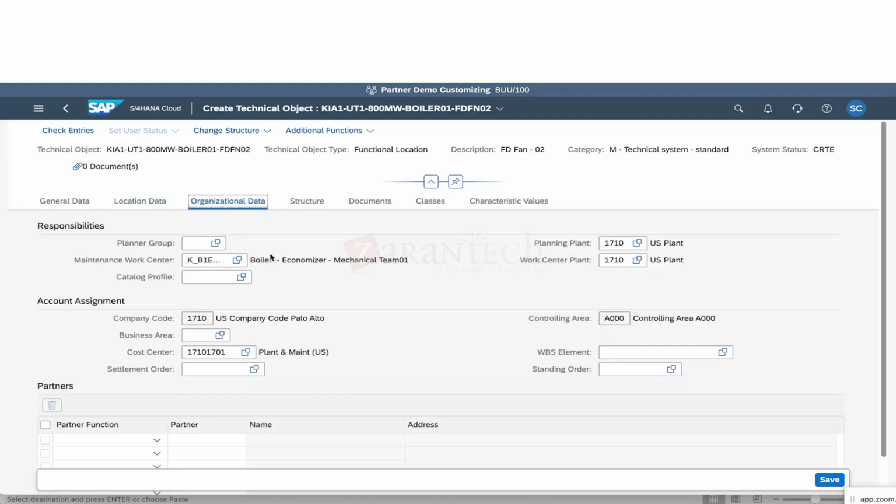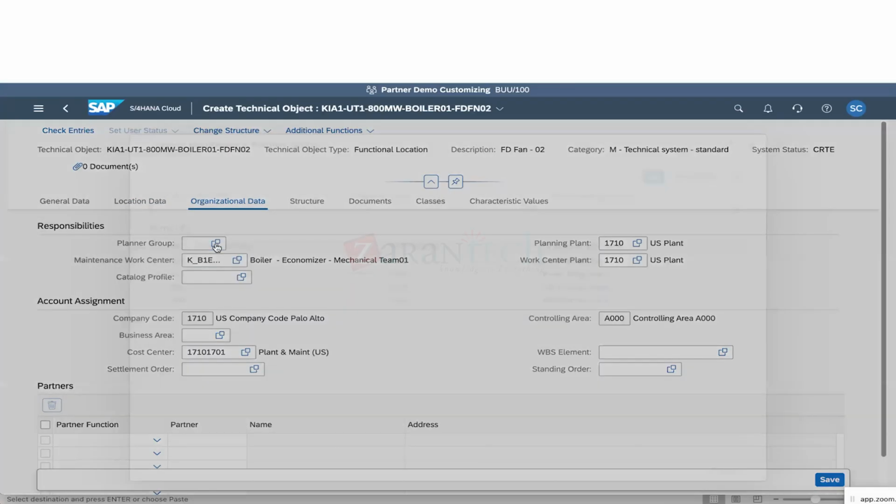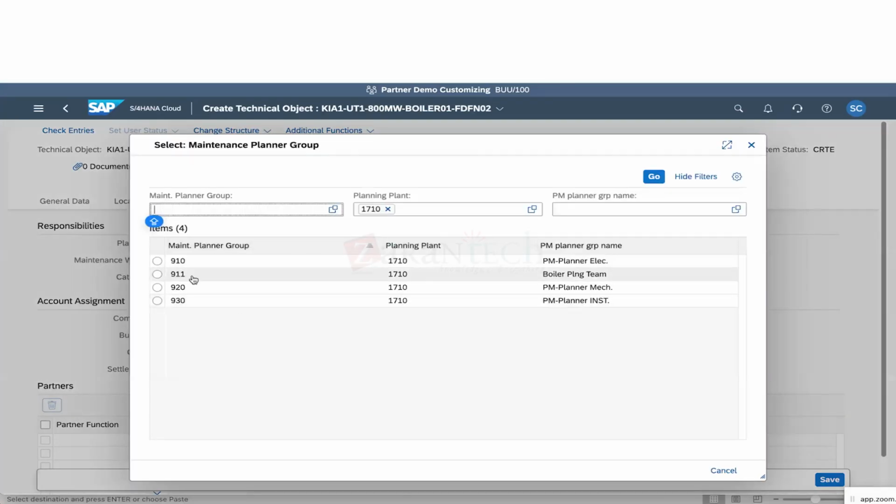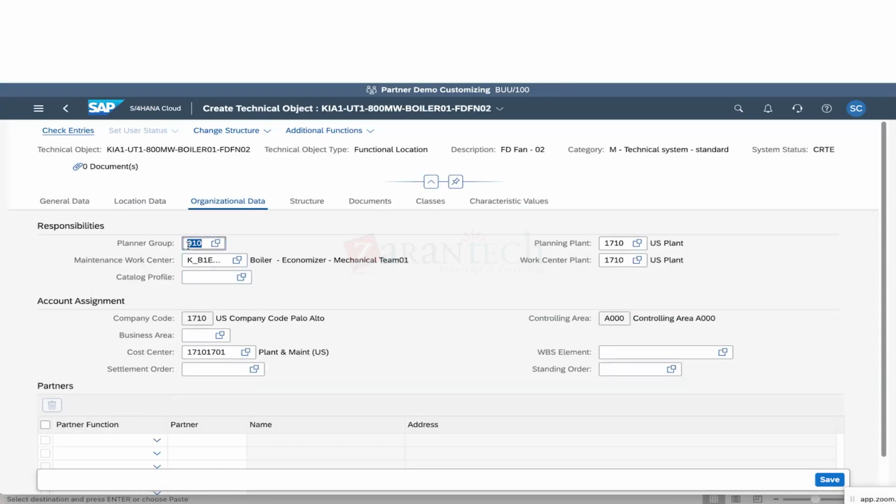Go to your organizational data tab. Here we can specify which planner is responsible for planning these things. I'm selecting 910 randomly, or if you want to configure it, we can configure this. So quickly, we'll go into the configuration session.